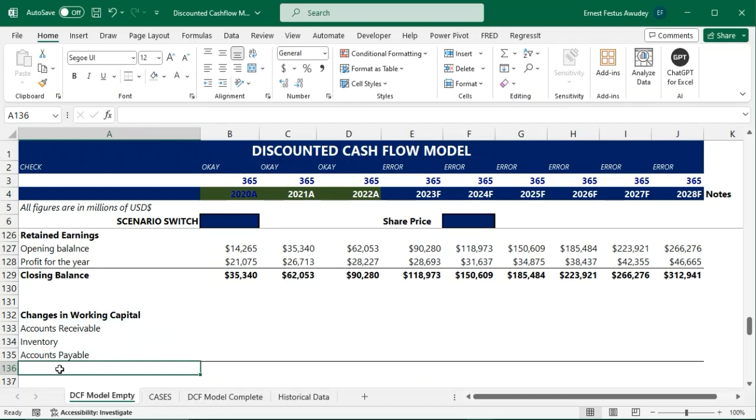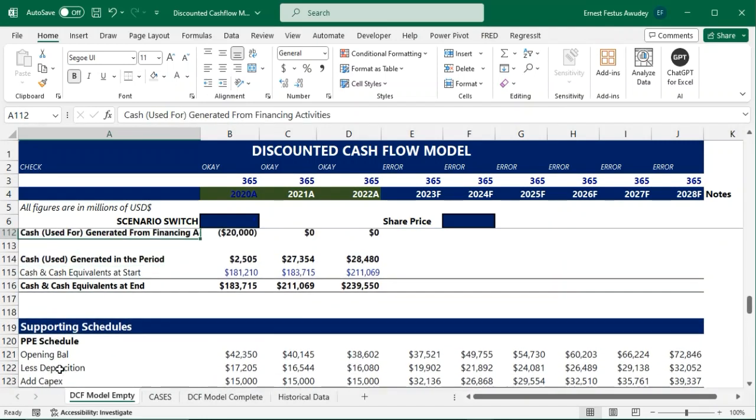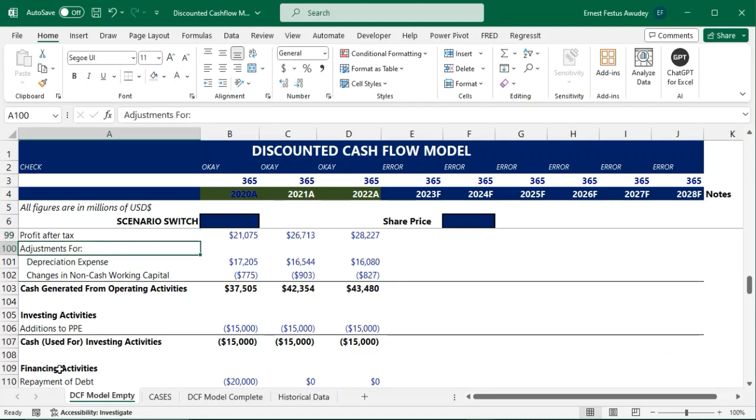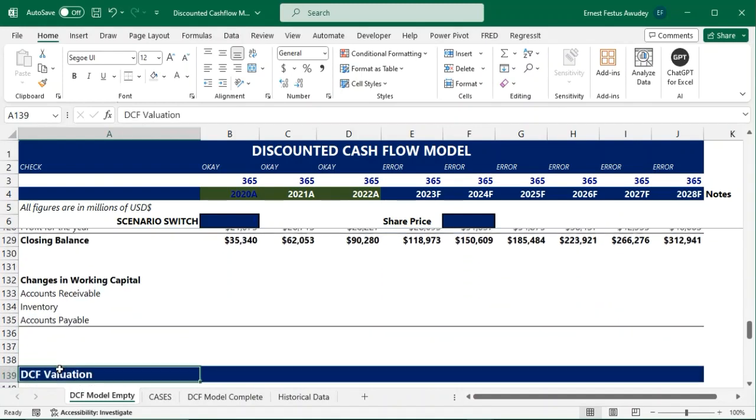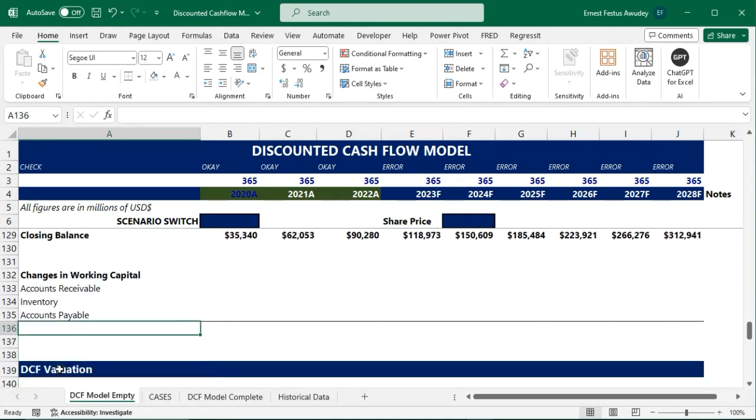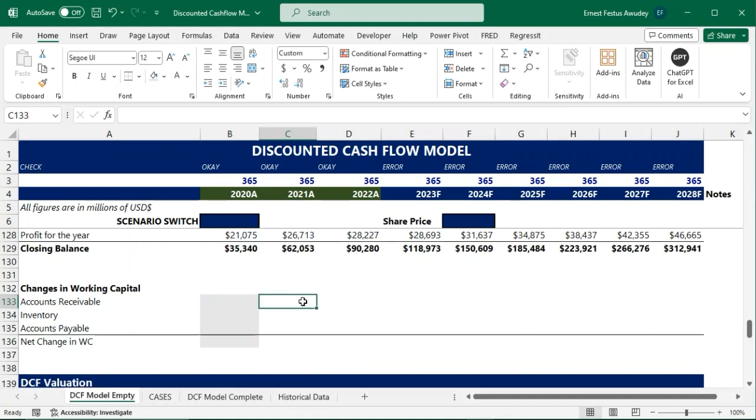All right, so I'll have here my net change in working capital.